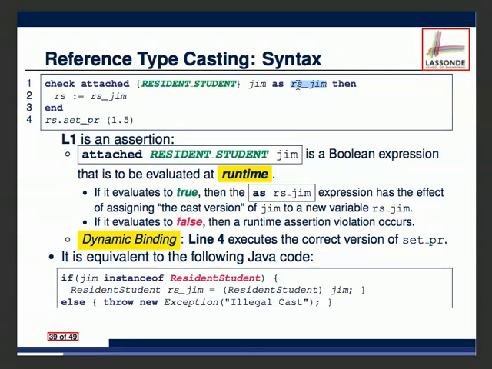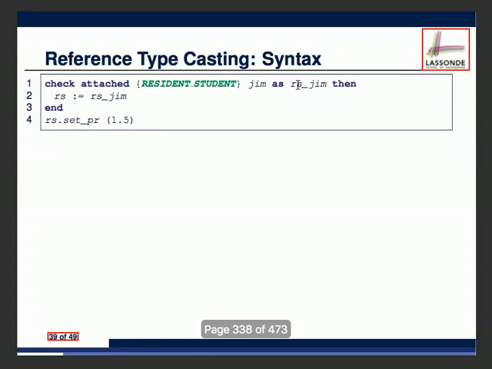Okay. Any question about the syntax for the cast before I go on? So that's pretty much where we left off from last time. Okay. So please make sure you are used to this syntax here.